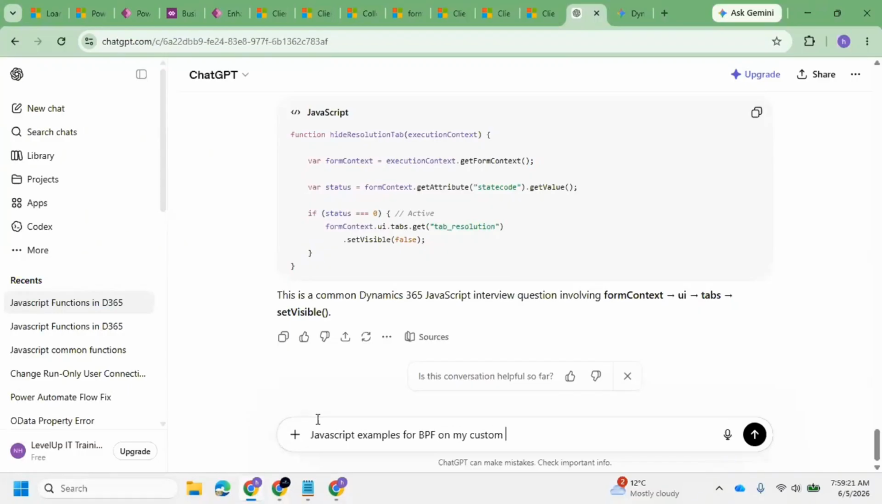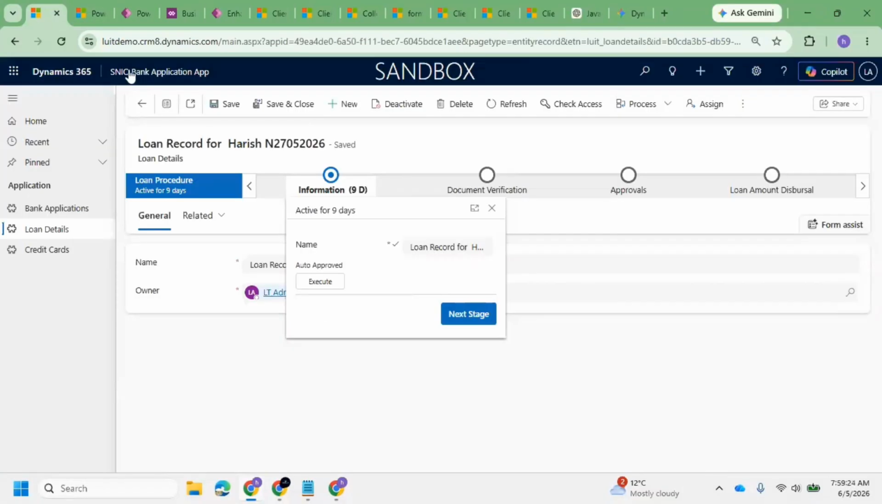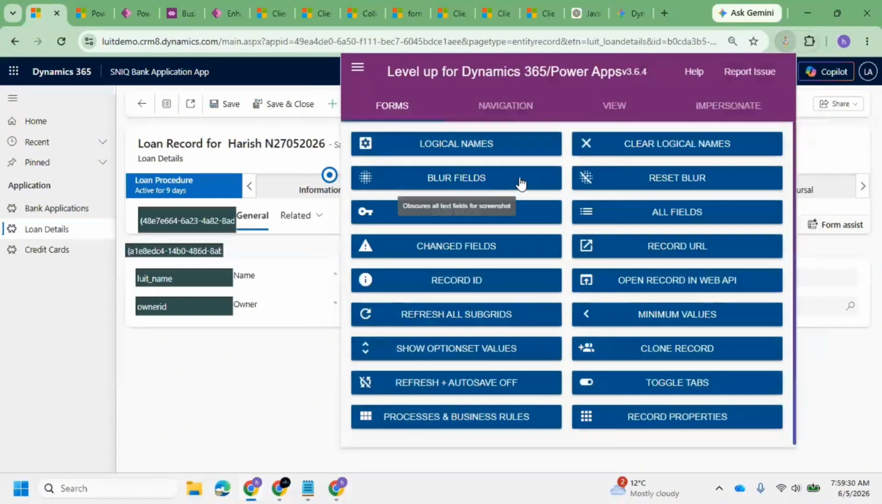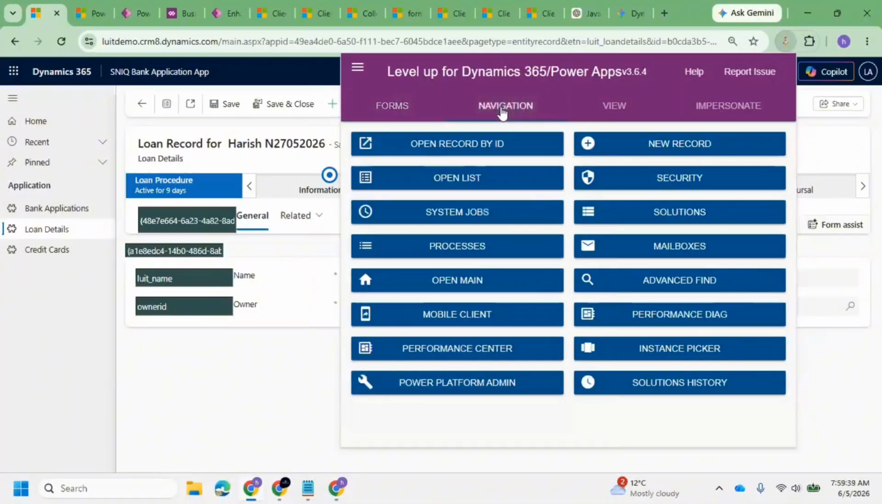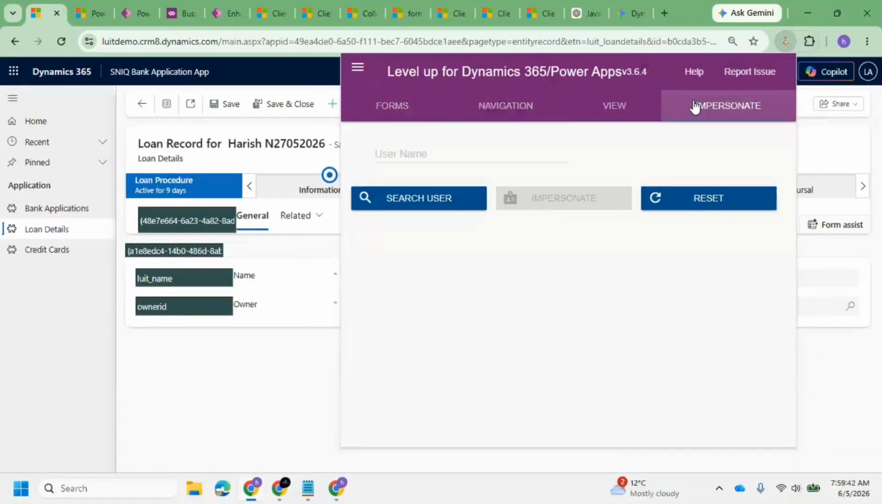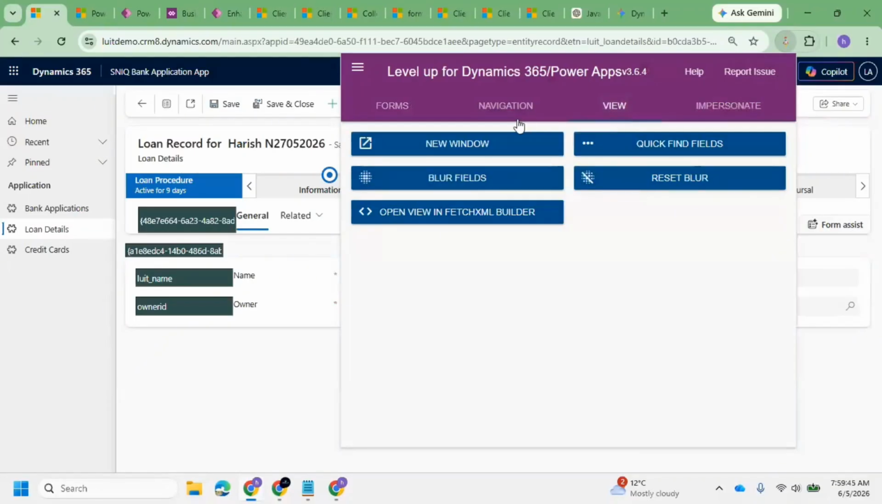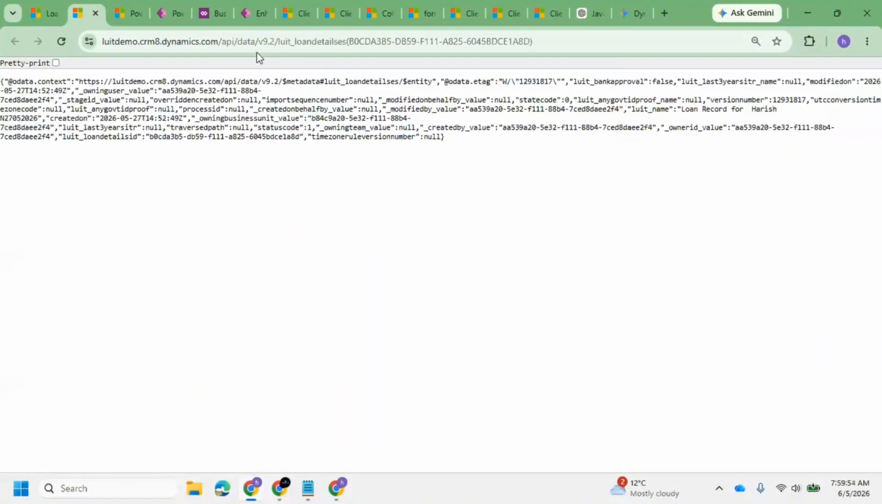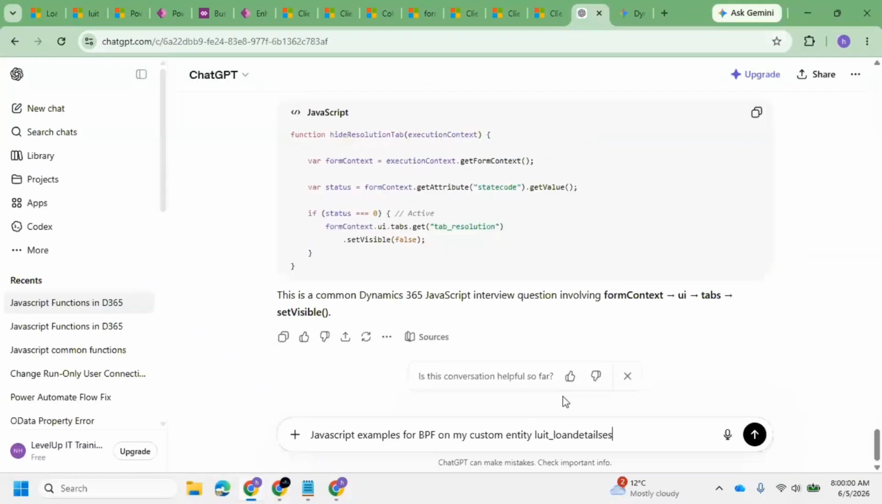On my custom entity, I will use these custom entity details as well, to give them more effectively. So what is the custom entity? How do we get the entity name? How can we get the entity name? We can click on view, navigation, forms, open record, web API. This is the entity name, right? Entity plural, I'm just removing.